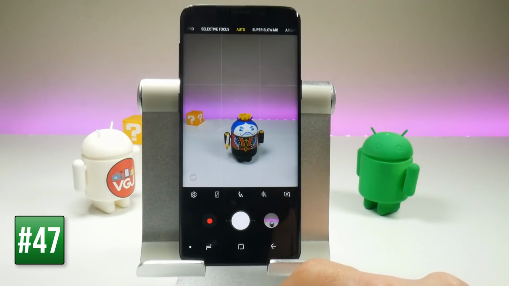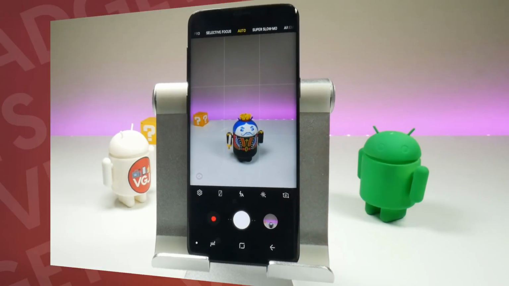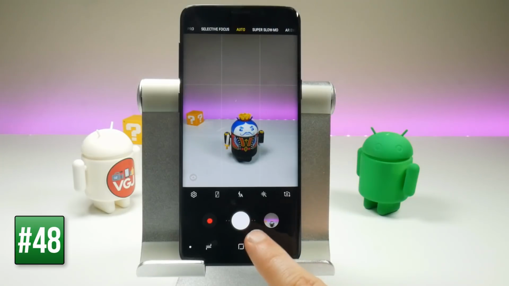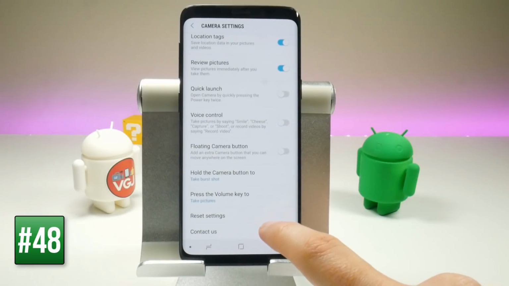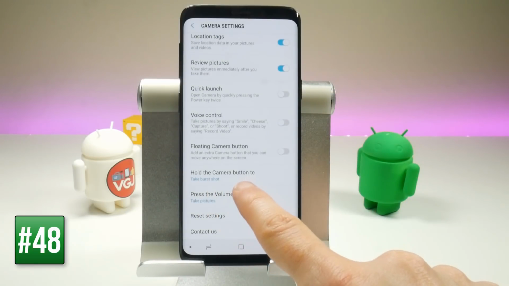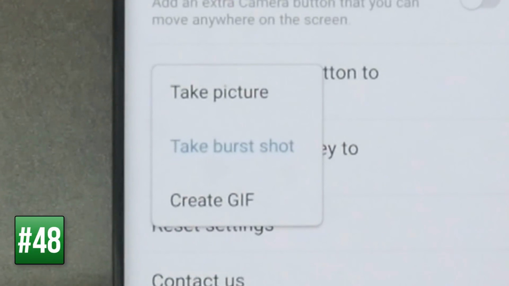Personal preference here whether you want to turn those two features on or not. I said earlier, if you press and hold the shutter button, that does a burst mode, but you can change the function of that if you want to. Go to settings, scroll all the way down and tap on hold camera button to take burst shot, and you can change it to just taking a picture or creating an animated GIF rather than burst mode.